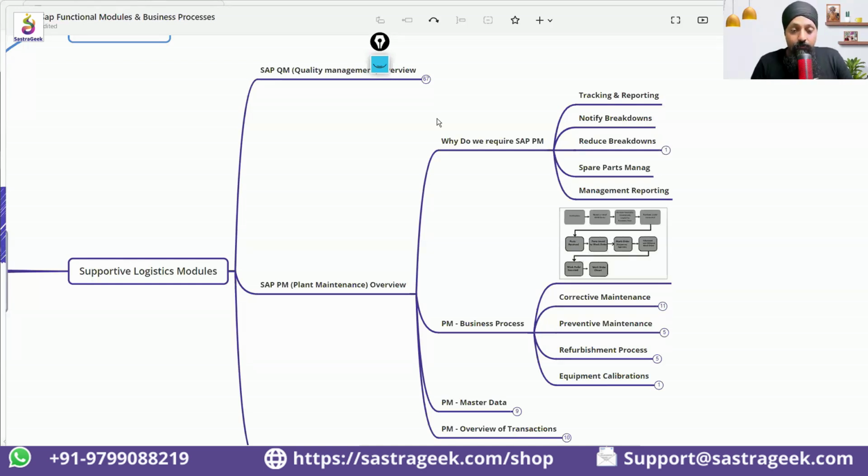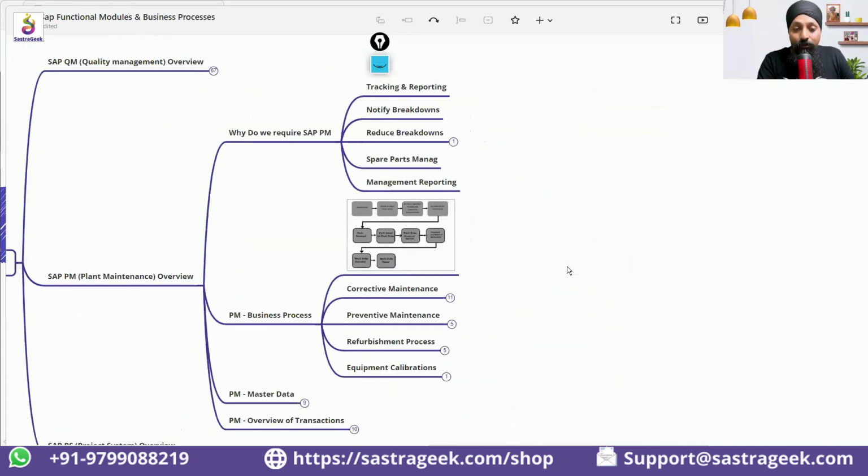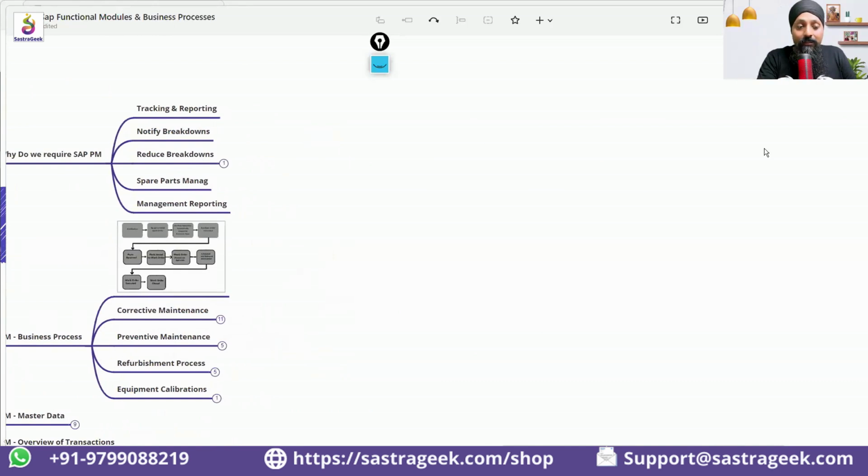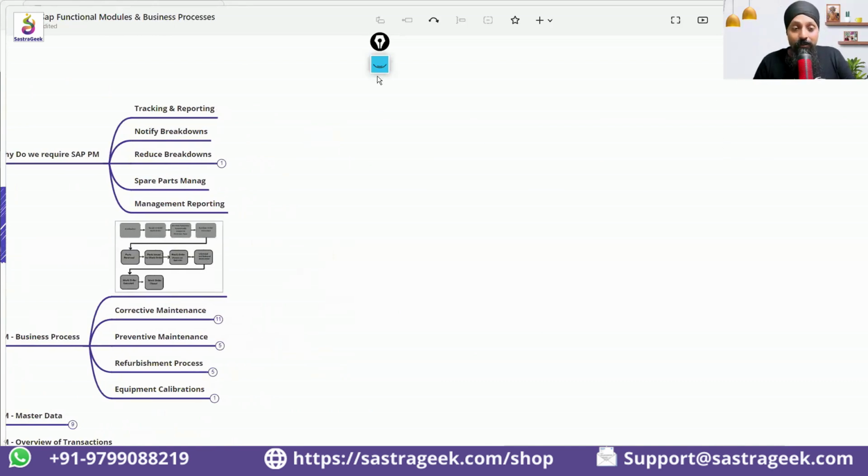So let me start with the topic. Our topic today is the overview of SAP PM Plant Maintenance. I would give a quick 10 minutes overview, and then hand it over to Avni. He would take you into the detail of the business processes, and he will also jump into some transactions, what kind of transactions happen. So the first thing is that we want to speak about PM.